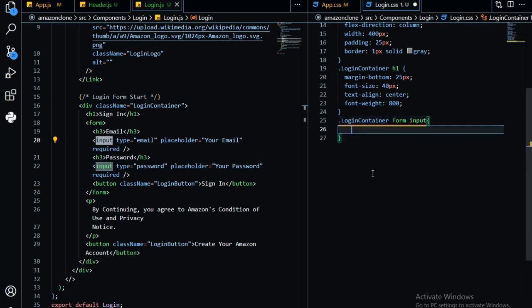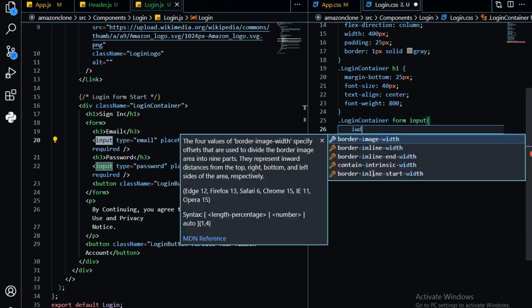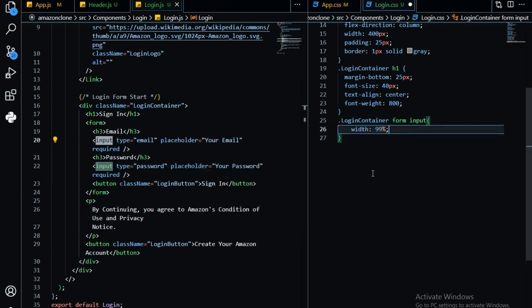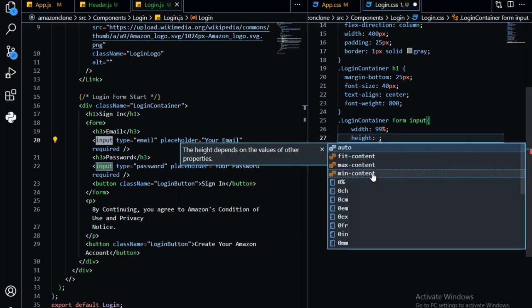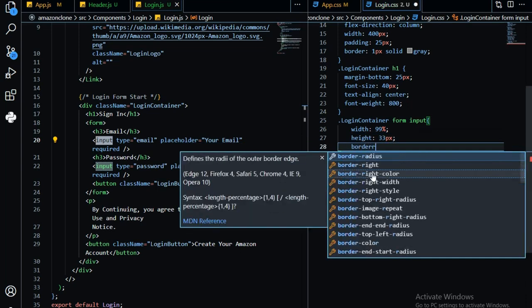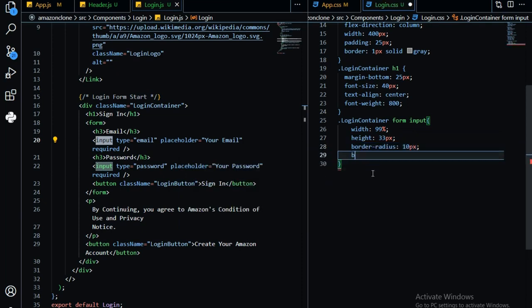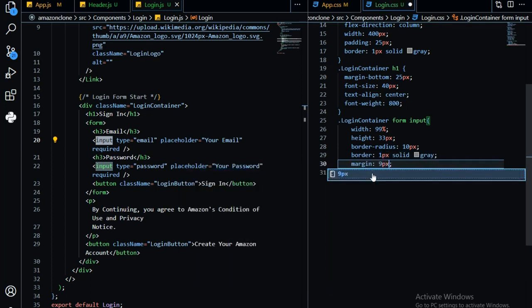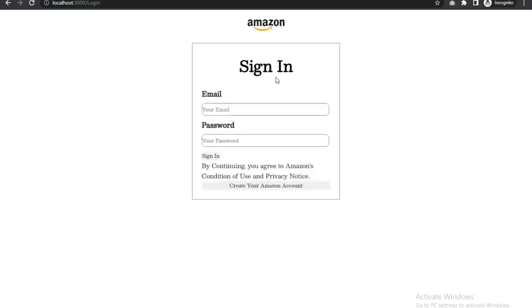So it's looking pretty good. Now I'm going to work on the sign in button. For that, targeting this login container, and inside it just target the h1 tag. For that I'm going to set margin from the bottom to 25 pixel and font size to 40 pixel, text align center, and font weight will be 800.